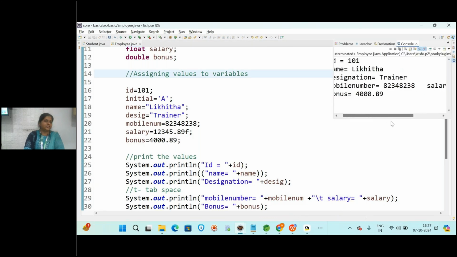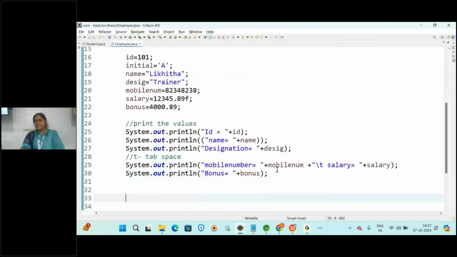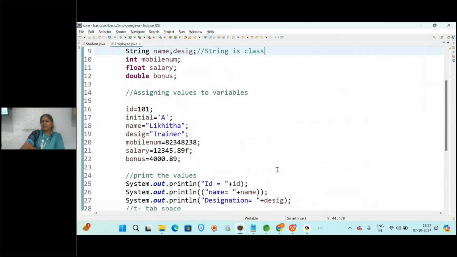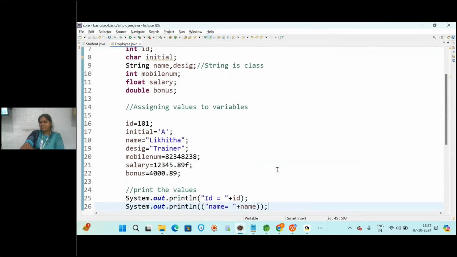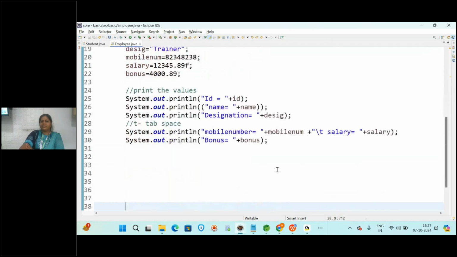Got it? Understood? So like this you can print in different lines. So whatever data types we have learned, we have declared them and assigned the values, or you can say initialized the values, and then printed the values.